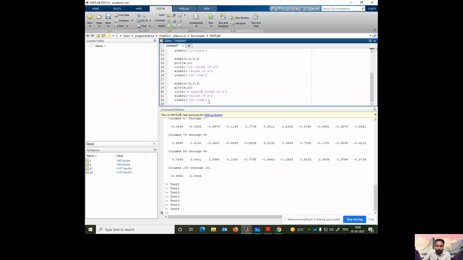X square values, title X square values of X. Suppose I want to put here y3 is equal to X. Again, I put F2 values. So plot third positions.